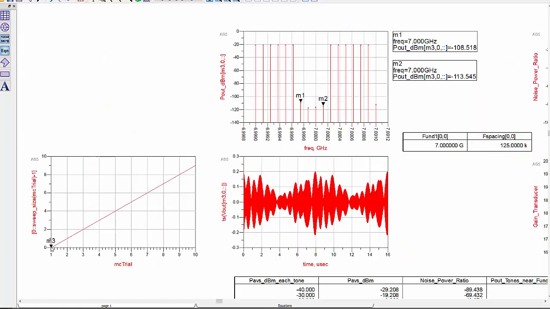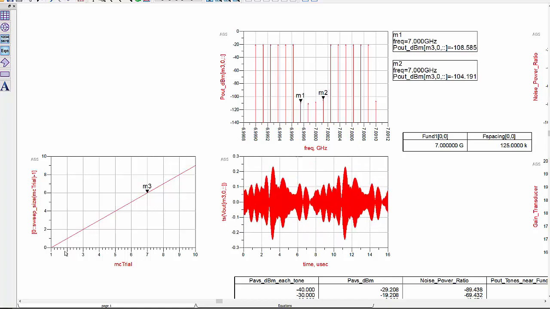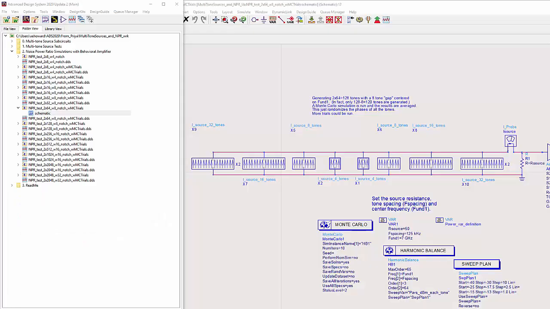This shows the spectrum and corresponding envelope magnitude versus time for one Monte Carlo trial. It indicates why we need to average together multiple Monte Carlo simulation results. The example includes schematics for simulating many different multitone signals and corresponding data displays for computing noise-power ratio.